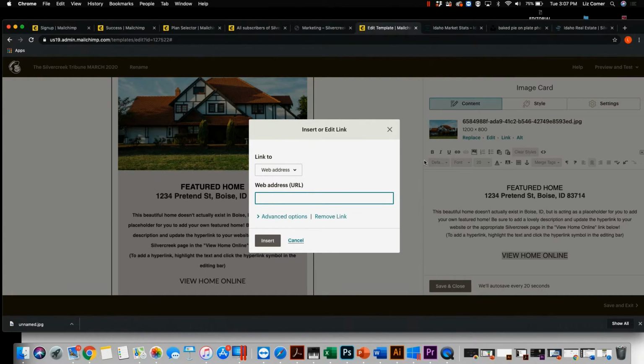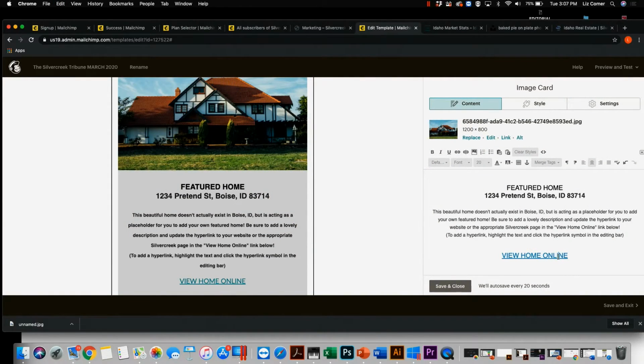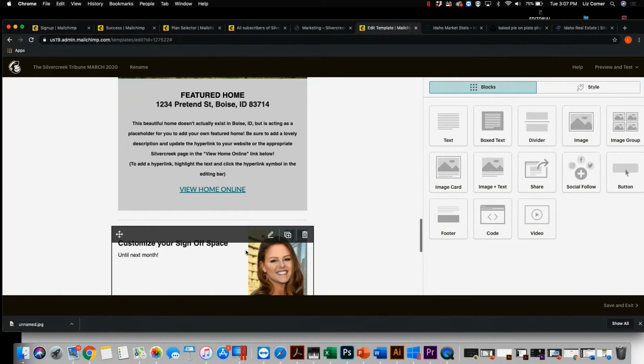The hyperlink is so useful. Once you start figuring out how to put hyperlinks into everything, it's going to change your life. This makes it quick and easy for a one-click, one-stop shop to add hyperlinks so that people can view exactly what you're talking about. We'll save and close.